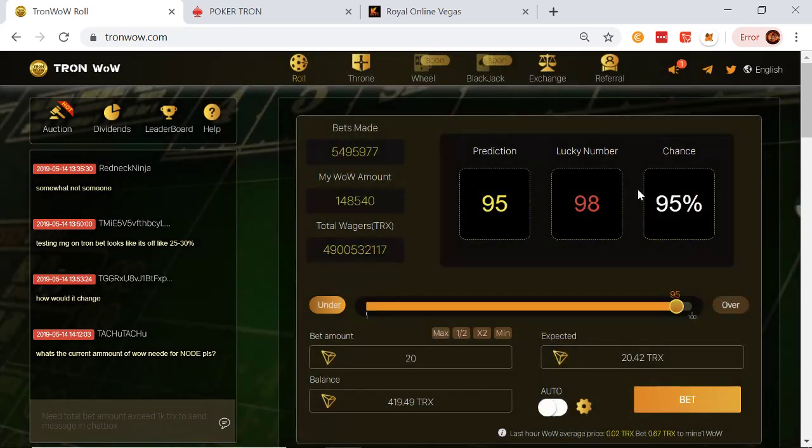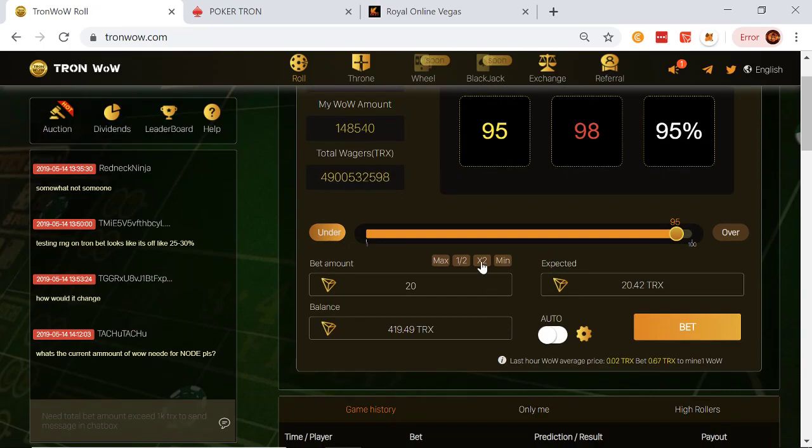Let's see if I lost yet. Oh, I did. So let's see. Hopefully I don't go bust out here. Oh, sorry. So we're at 48%. Let's roll. Oh, didn't like it. Come on.